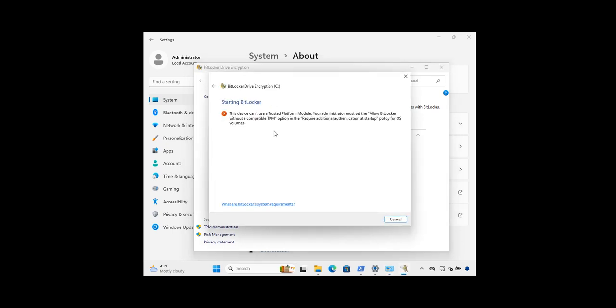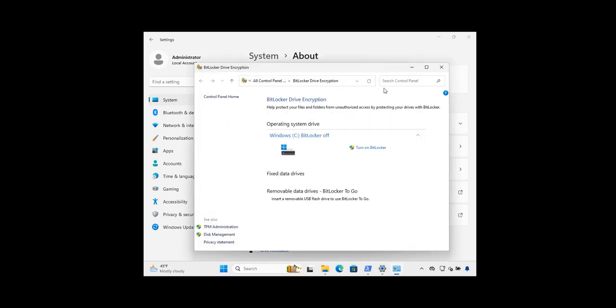It says this device cannot use a Trusted Platform Module, as I mentioned to you. Your administrator must set the option to allow BitLocker without a compatible TPM. The Trusted Platform Module is a chip embedded in the BIOS of the actual physical computer, laptop or desktop, and this is a VM on Hyper-V. So what I can do is enable this feature right now without TPM, bypassing that, and I'll show you how we can do that in a minute.